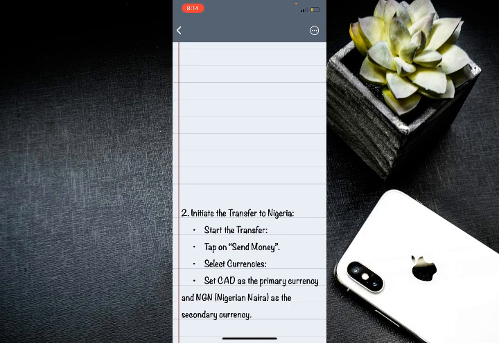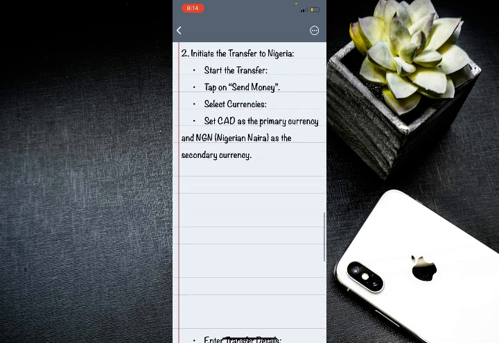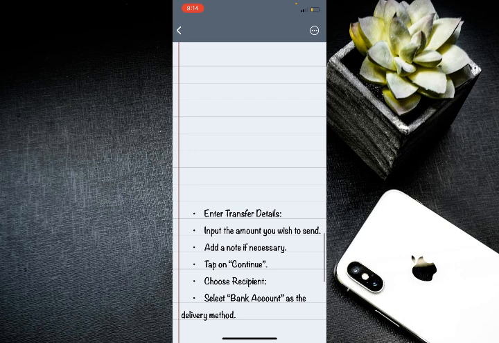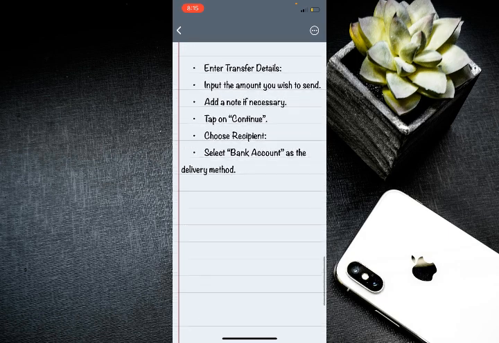Start the transfer, tap on send money, then select the currency set as CAD as the primary currency and Nigerian naira, NGN, as the secondary currency. And after that, you have to input the amount you wish to send, then add a note if necessary, then tap on continue, then choose recipient, then select the bank account as the delivery method.